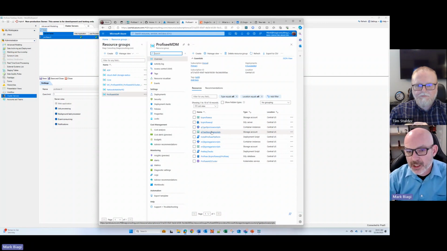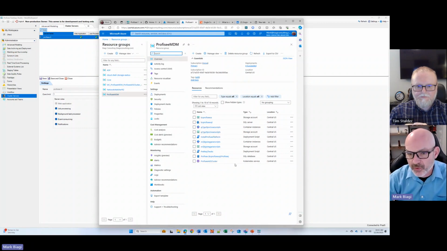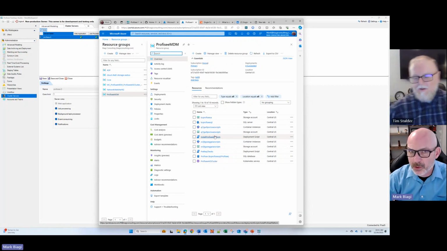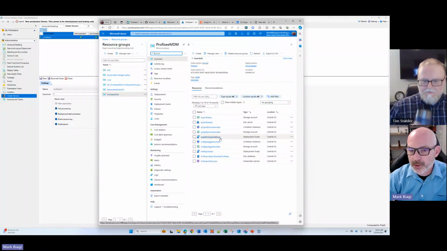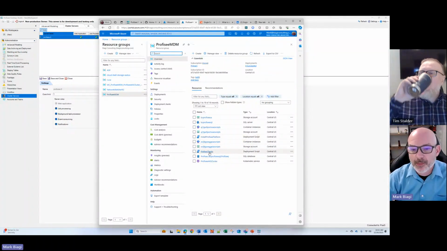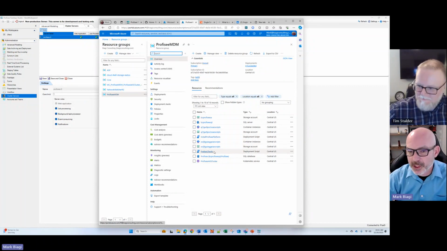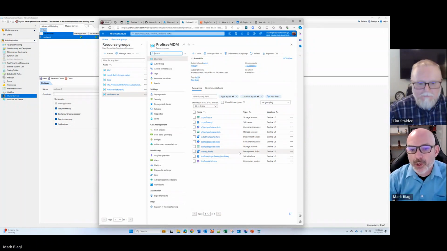It creates some storage accounts for installation. I know these will go away after 24 hours. Don't kill me, Chuck. But it will go away. Same with these deployment scripts. They will go away after a while. And there's your SQL database. And here's your AKS cluster.